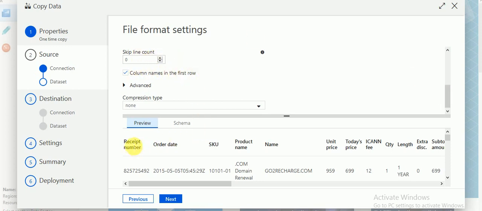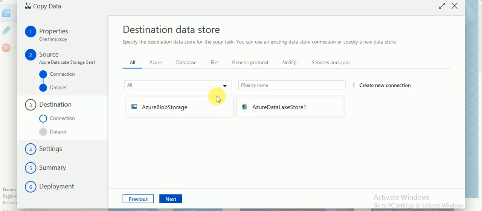Column names are in the first row. So my first row is the columns. Then this is a data preview. If I have any compression types, you can use a compression type. It's a normal text file.